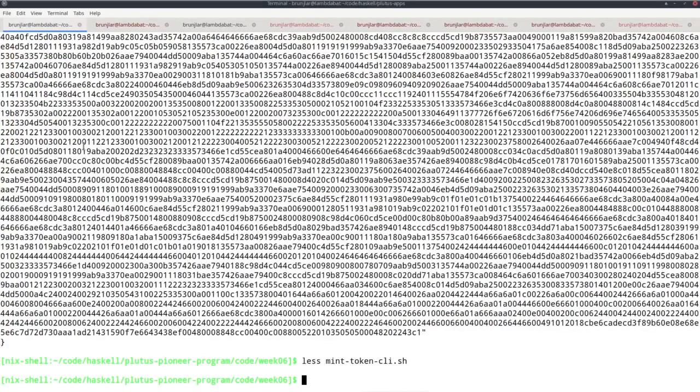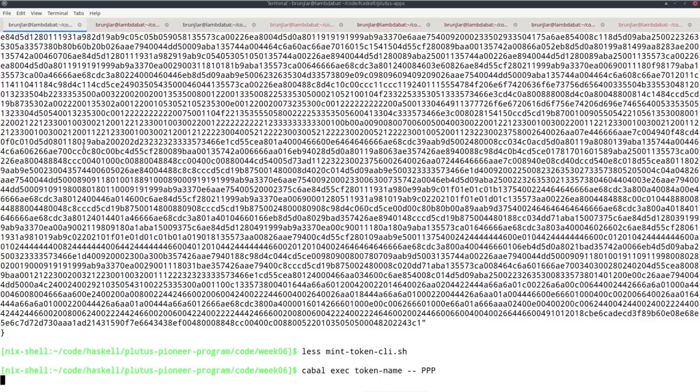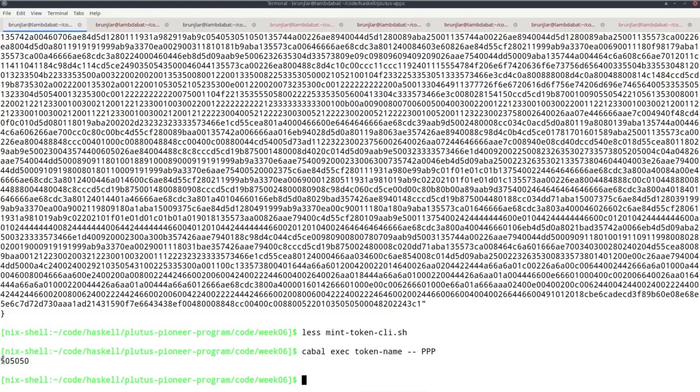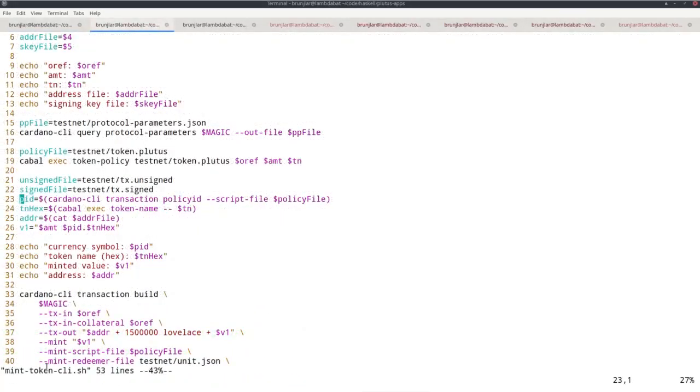So we can try this out as well. So I can say cabal exec token name, and it takes the token name. So if we use PPP as an example, then we see the corresponding token name that the Cardano CLI understands is 505050. Going back to our script, I use this tool token name to do just this, to convert the token name that the user provides here as an argument and assign the result to a variable tn hex.